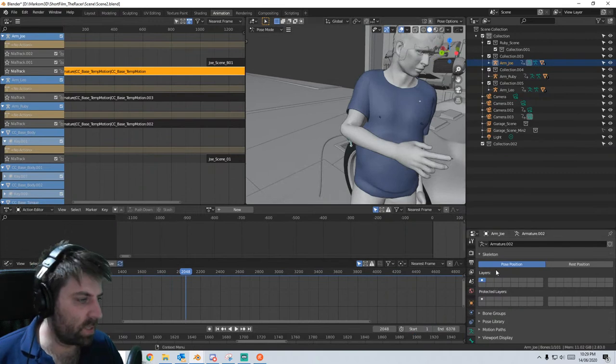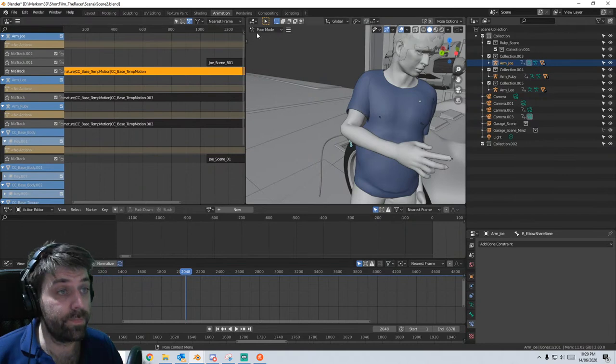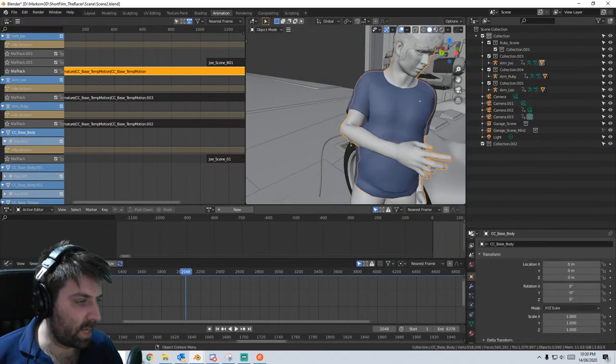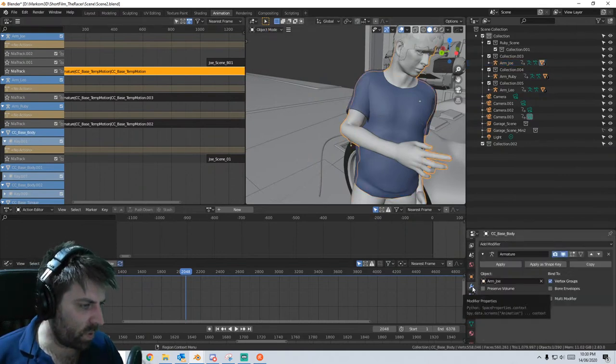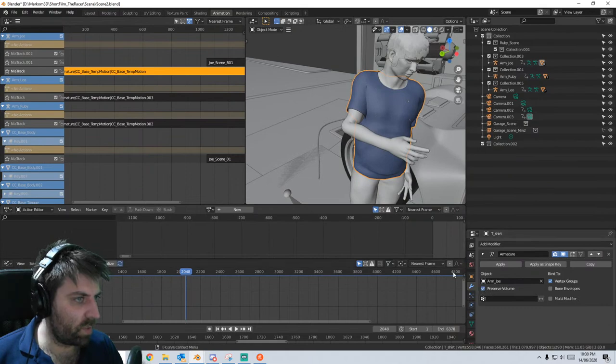So what I'm going to do is select this. Let's come into object mode. Let's select our body. Come into the modifiers. Let's go Preserve Volume. That's a bit better, isn't it? And we'll do that with the shirt as well. Preserve Volume.